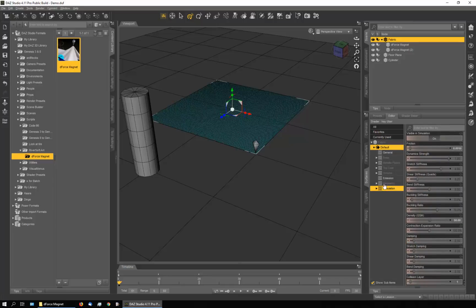I have already set up my fabric with a friction set to the lowest possible value so that it doesn't stick to the floor so much, and I have set a low density so it moves more easily. You can find presets for that also in your library.